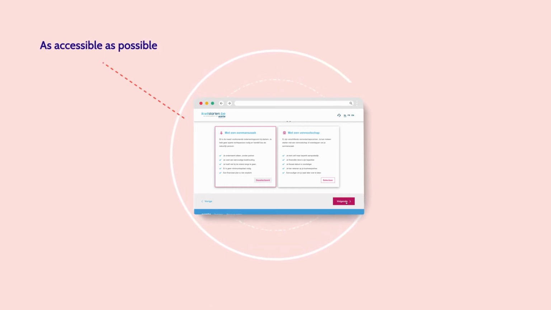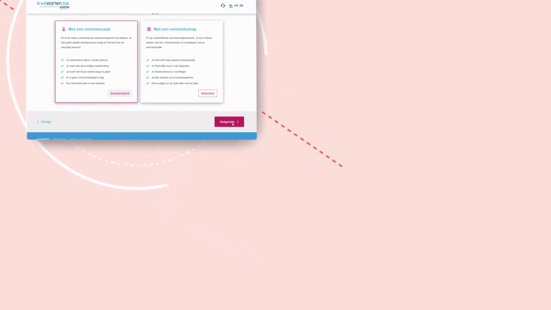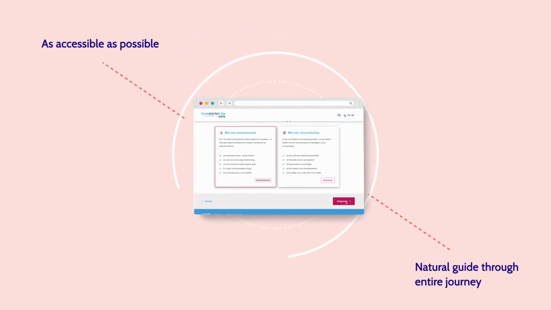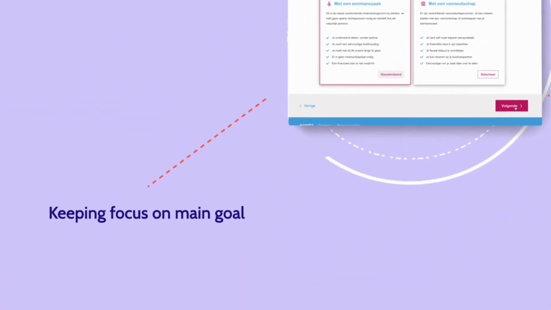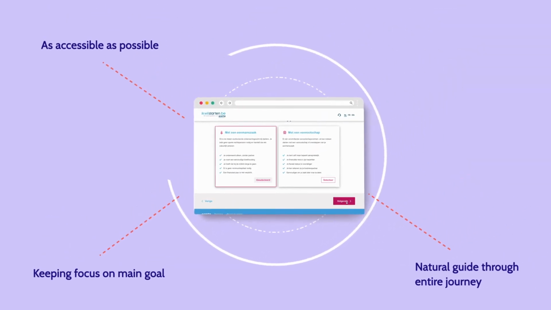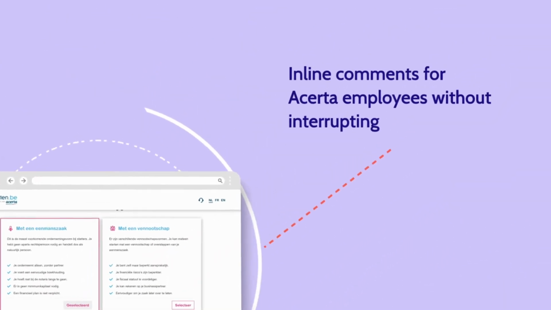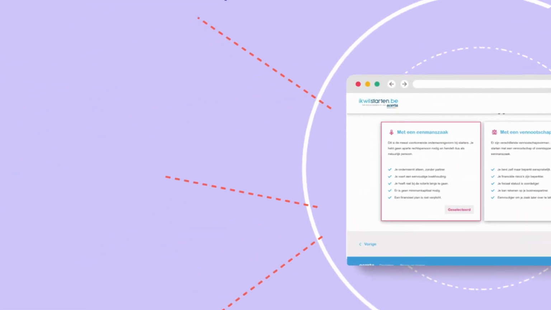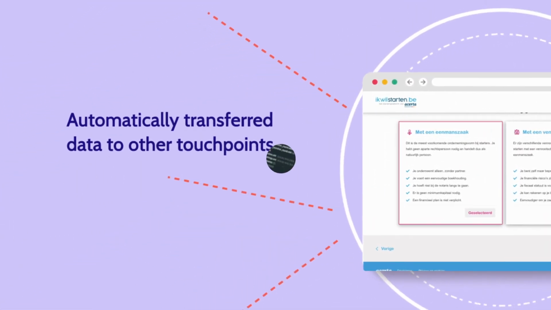Via low-key questions, the starter is guided through the entire journey. The screens are rather minimalistic, which keeps the focus on the main goal. You can leave inline comments without interrupting the flow. And last but not least, the data entered into the platform is automatically transferred to other touchpoints.